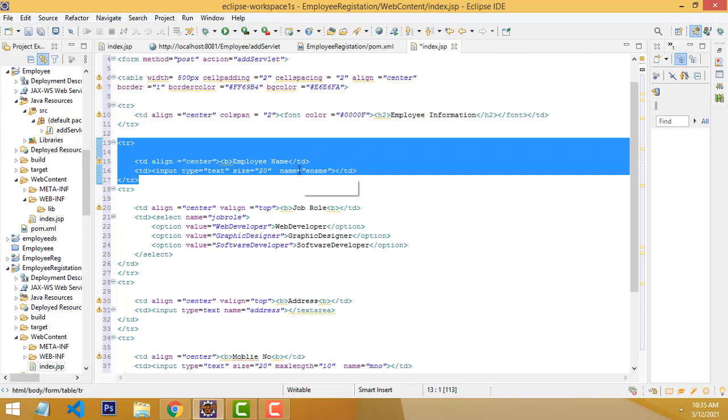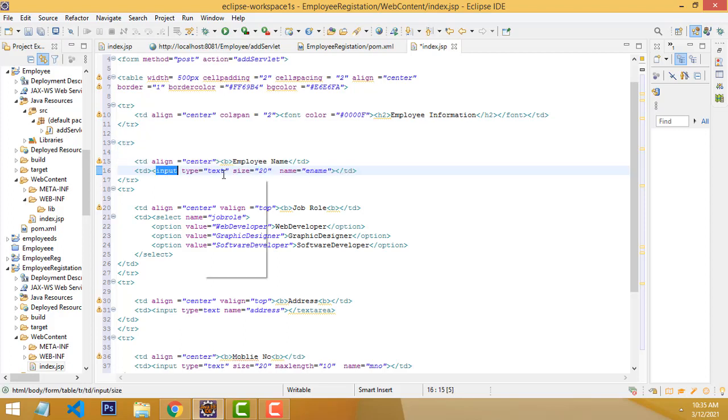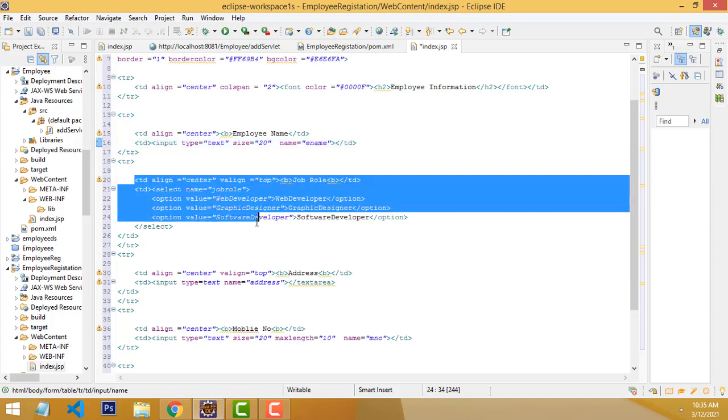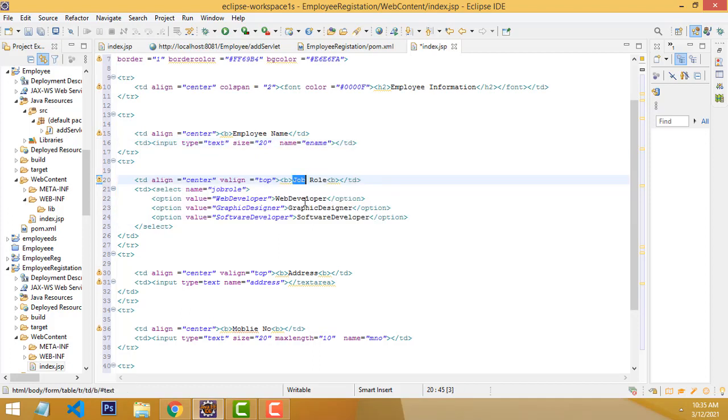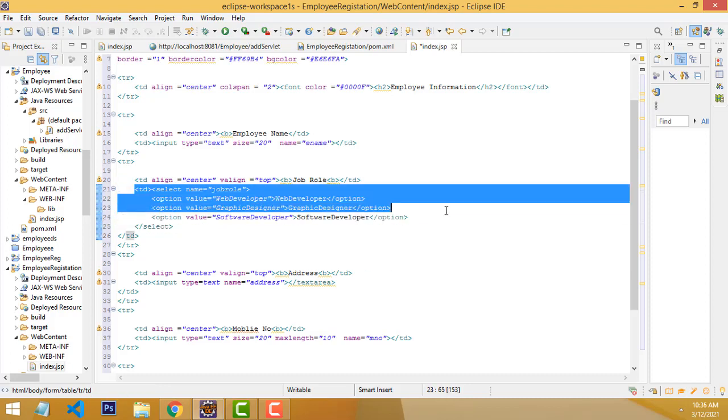Okay, this is the first input type field, text, which is employee name. After that, a simple drop down for job role. We have various job roles: web developer, graphic designer, and software developer. These are the various job roles, right?